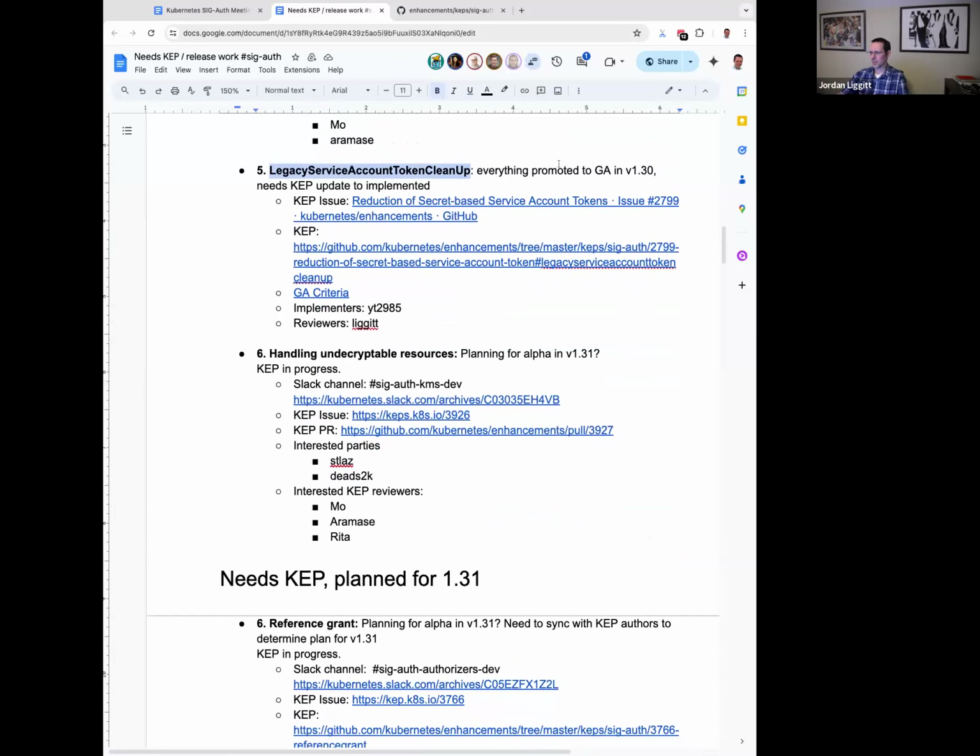Legacy service account token cleanup. This is all GA in 1.30. We just need to update the docs. So there's nothing else to do for this one.